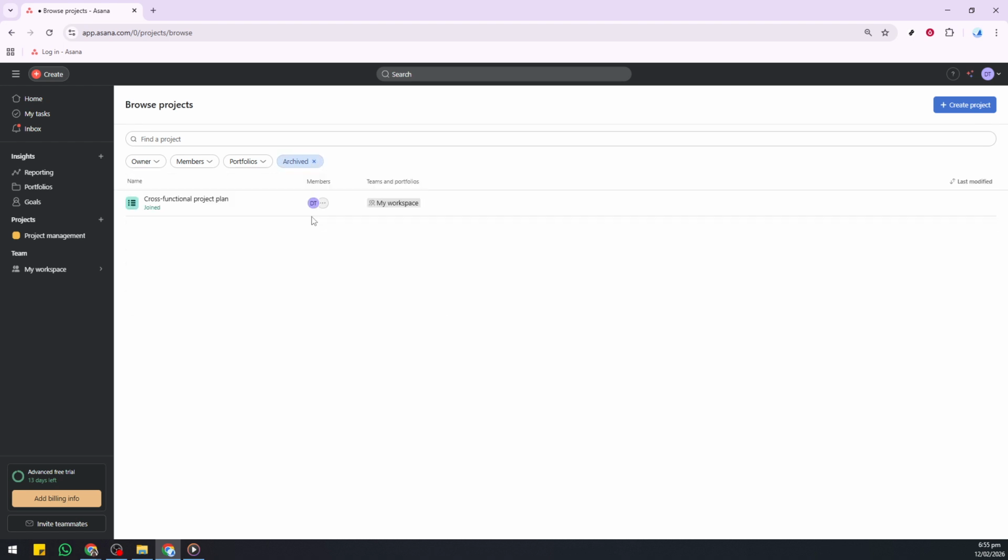Instantly, Asana will filter the directory to show only the projects that have been archived, including the one we just archived. This is the fastest way to review completed initiatives, reference past work, or confirm that a project has been properly tucked away. You can click into any archived project to review its tasks, timelines, attachments, and conversations.